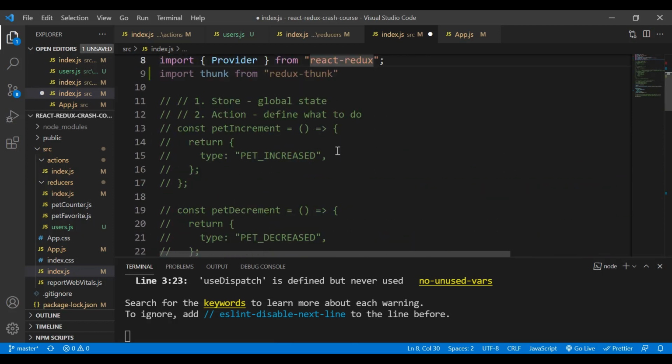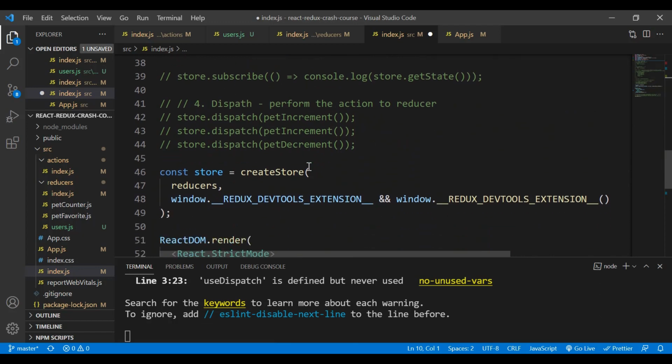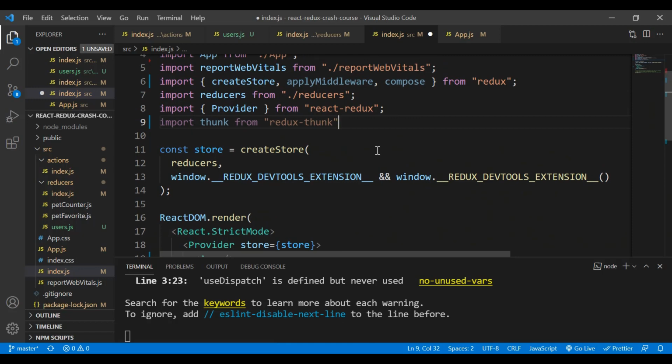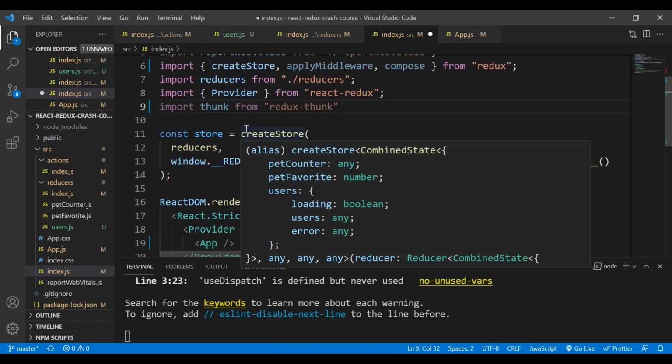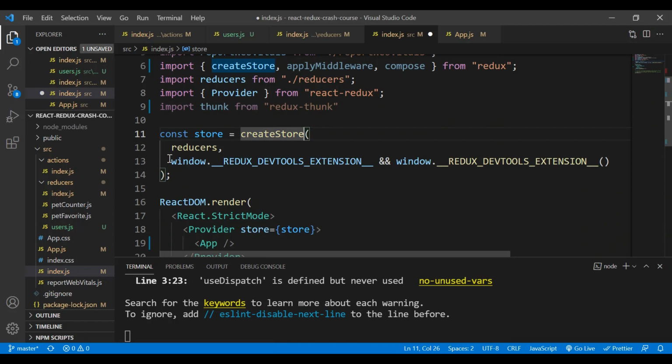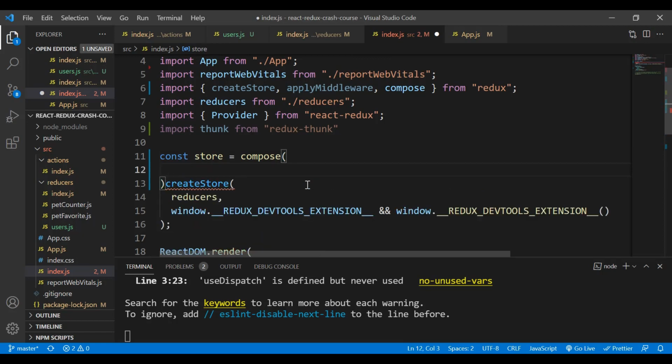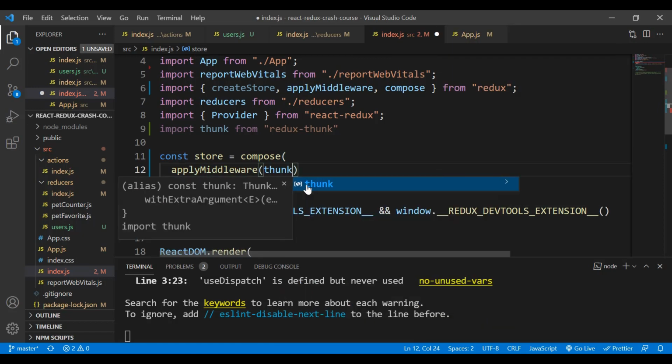So now let's just scroll down. I might want to get rid of this as well. So it would look like this. Yep. And inside the createStore, which now we have the Redux dev tool, we might want to move this. Now let's quickly use the compose, and we have this bracket here, and inside the compose we will be using the applyMiddleware, and this will be the Thunk.